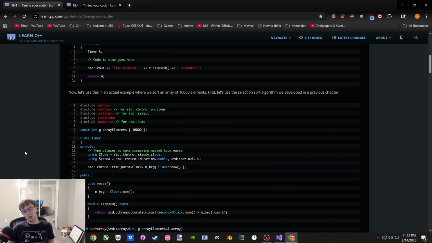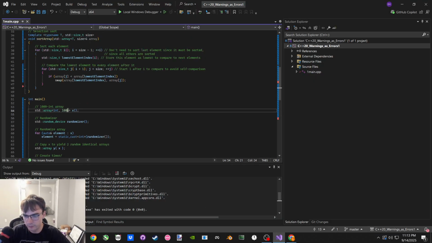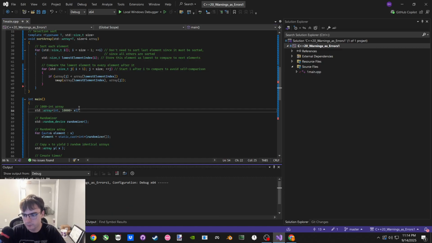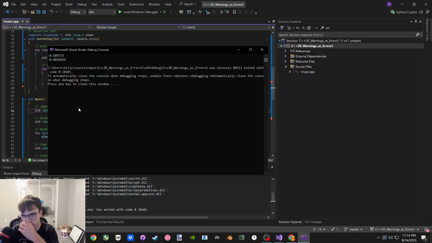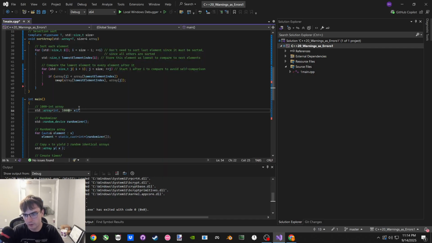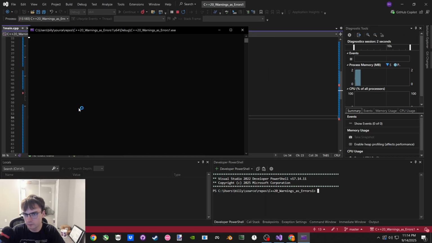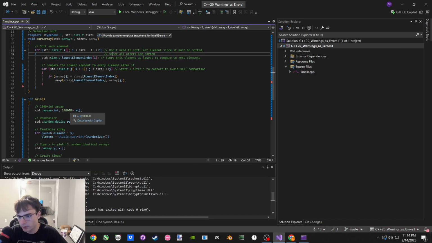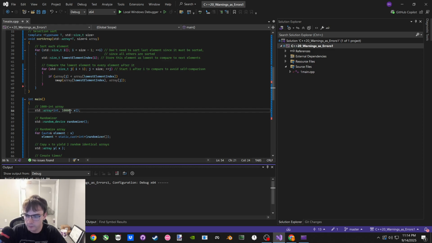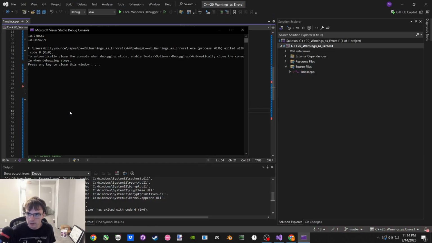Oh. Global array elements is 10,000? Oh, 10,000. So what if we did 10,000? What if it was 100,000? Yeah, this is taking a second. I think it might have run out of room. Maybe that's the max capacity of an array. Damn, it almost took a whole second for selection sort.